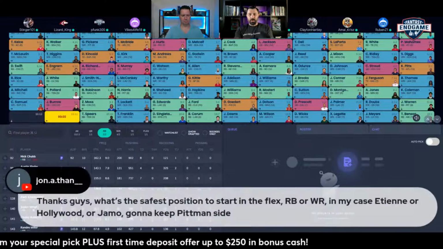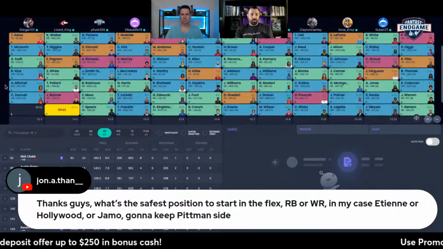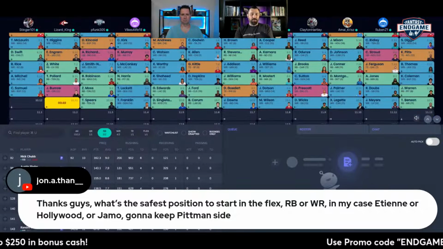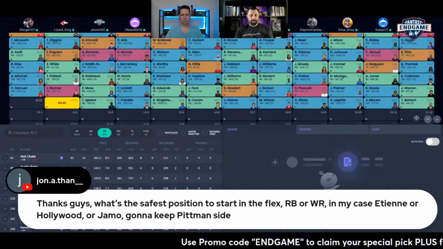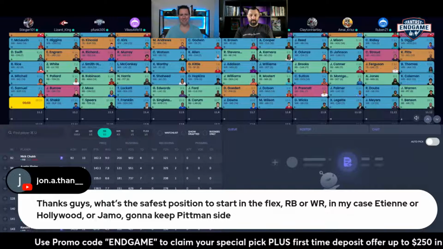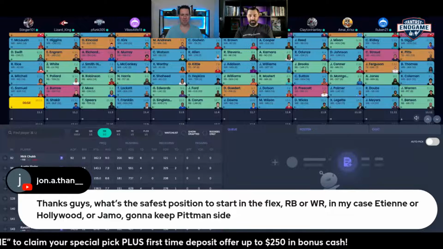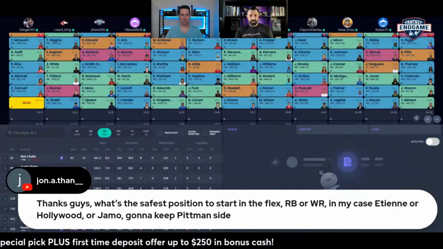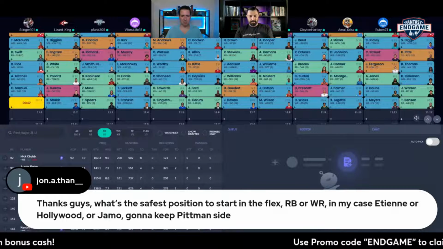And then Jonathan, a good question here. I think this is a very good question. Who do you normally like? What position do you normally like to have in the flex between running back or wide receiver? Well, it depends on the format. If it's full PPR, receiver. If it's non PPR, probably a running back, and if it's half, still mostly receiver. Now he's asking specifically of these players, though.